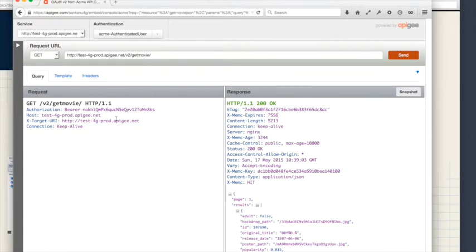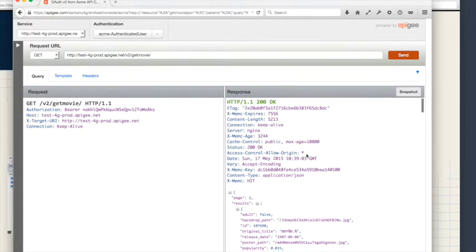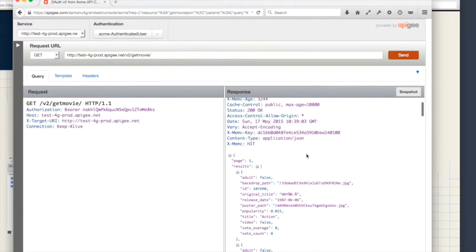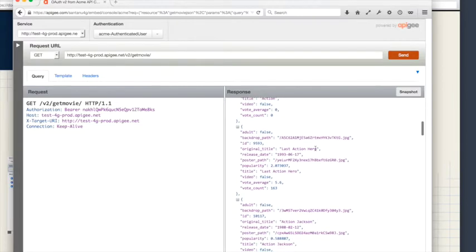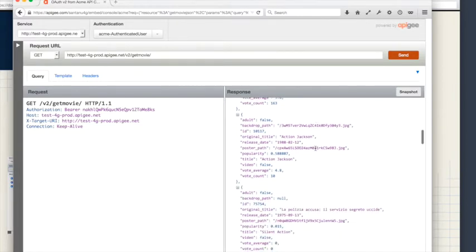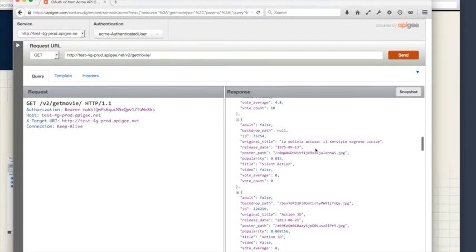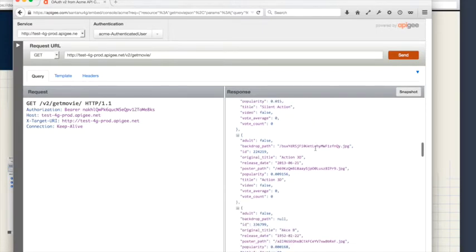So as you can see, this time the request was made with an access token, and there was a legitimate response coming back from the server. The server has come back with a bunch of Action Hero, Action Jackson, and a bunch of movies based on some theme around action. Looks like action movies are this user's preference. Okay, so this was the demo.